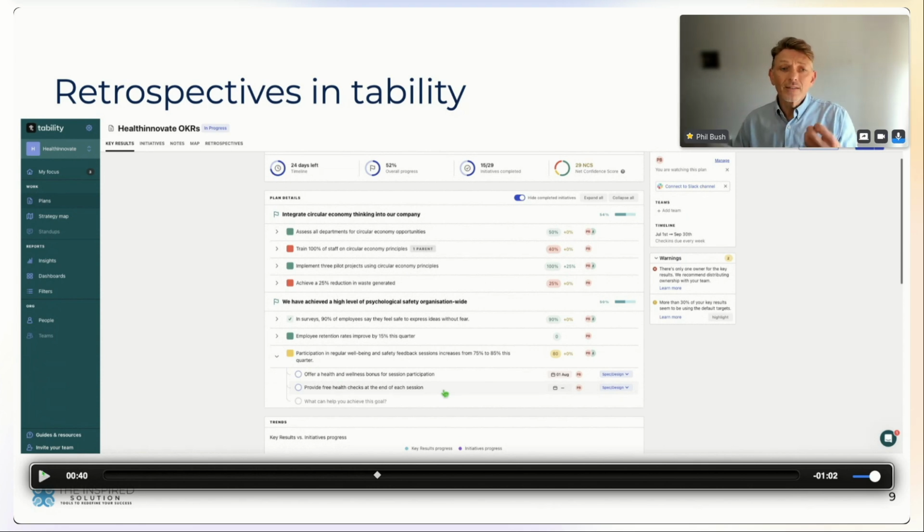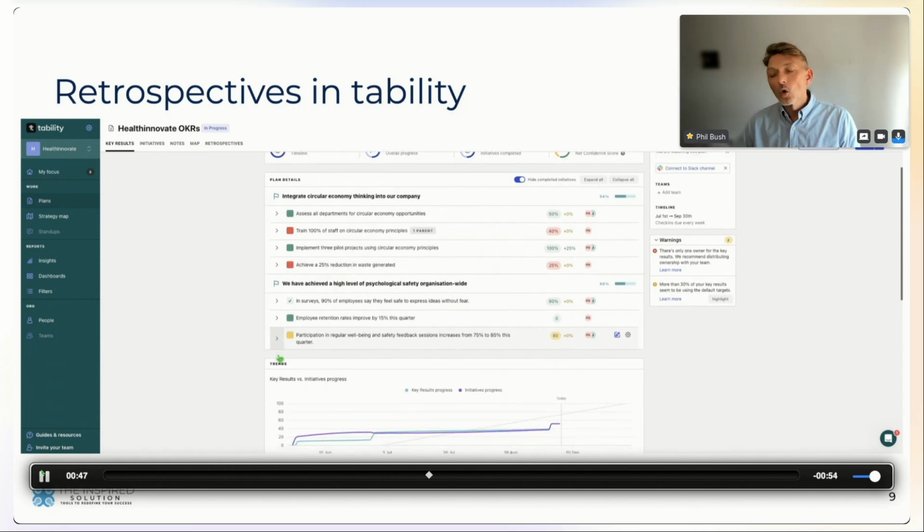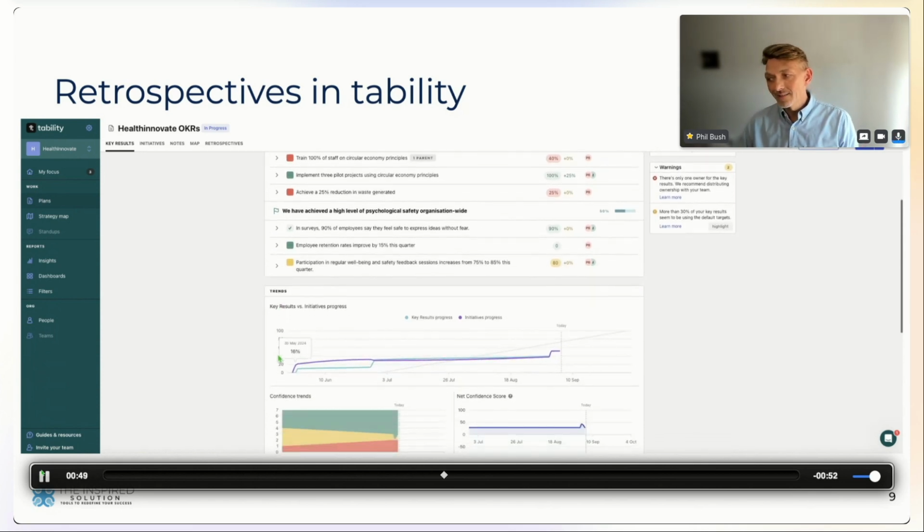So if I think about it as an objective owner, as a key result owner, as the leader of the team, this information is incredible for me. It also means that everyone in the team who's contributing to the success of the OKRs knows what's happening, totally transparent. Now, as we move down and have a look, what you'll see is we've got a trends section here.